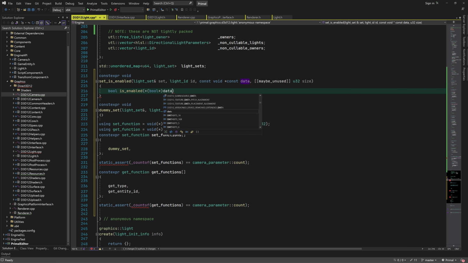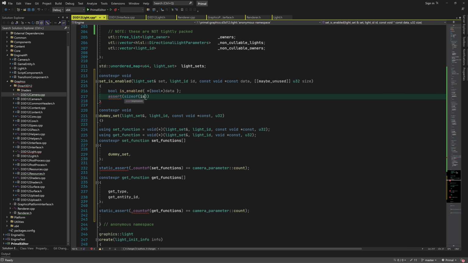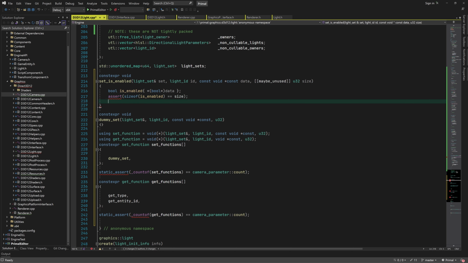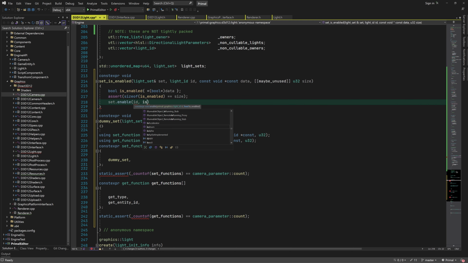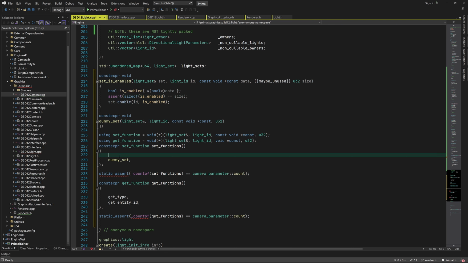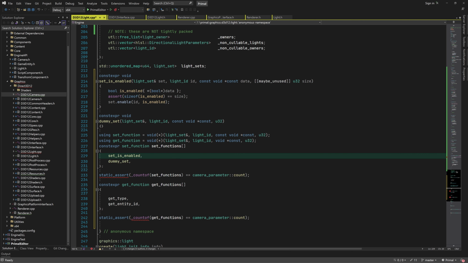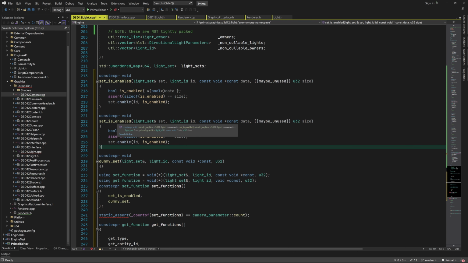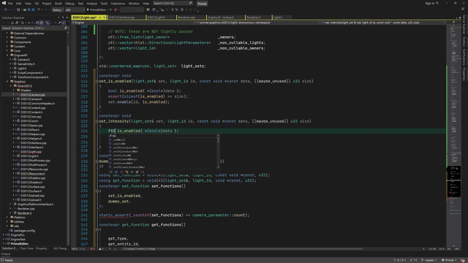Starting with isEnabled, we first cast the data to Boolean, and check if the data sizes agree. Then we call the enable function from LightSet and pass the Boolean. Now we can add this function to the list of function pointers. Similarly, we can write the functions for intensity and color and add those to the list as well.